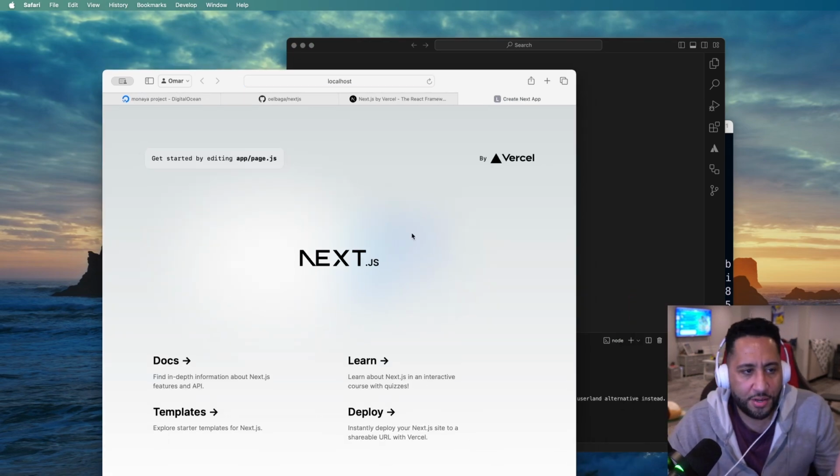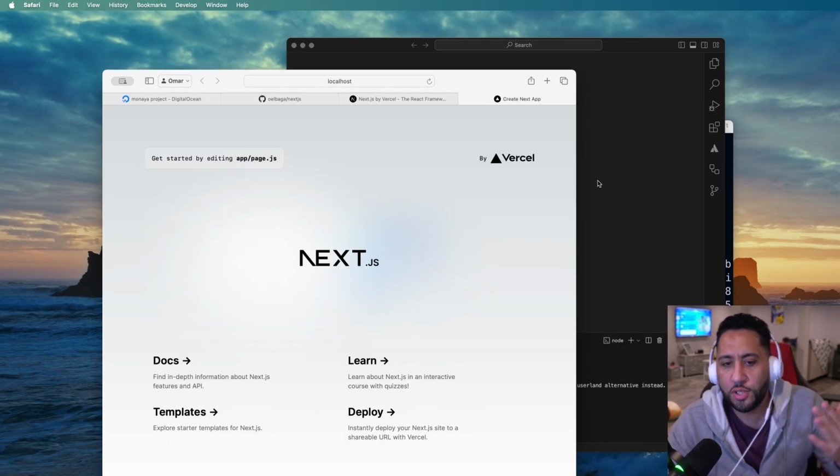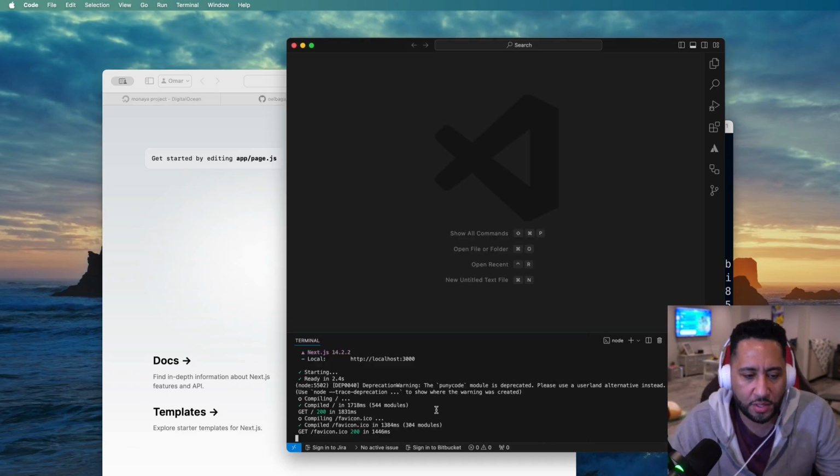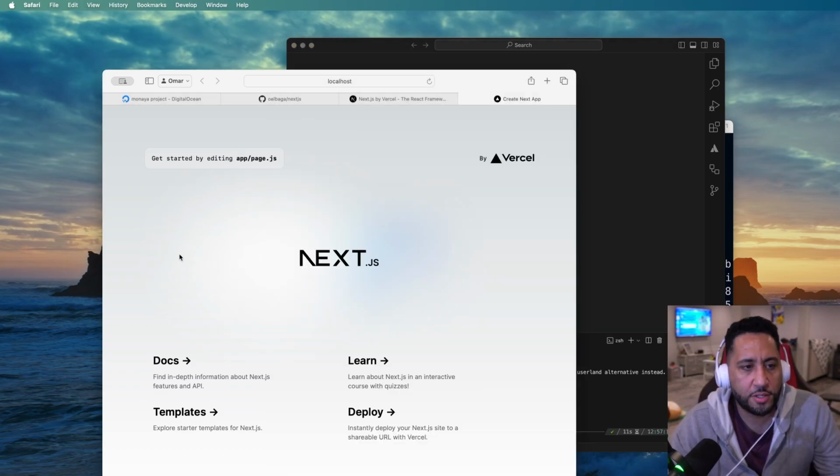But literally here it is, just a default bare bones Vercel site. Usually when we do this, we delete all these things, right? But just for the sake of the tutorial, we're fine. So we're going to get rid of this.